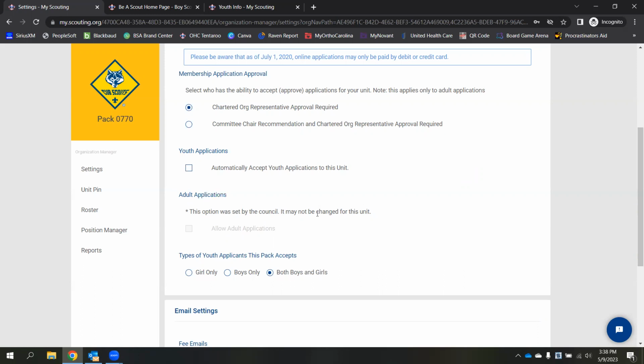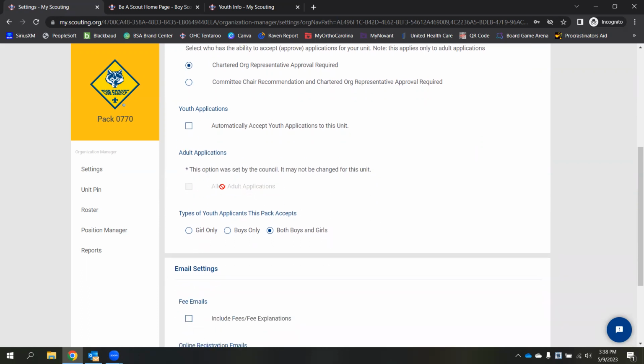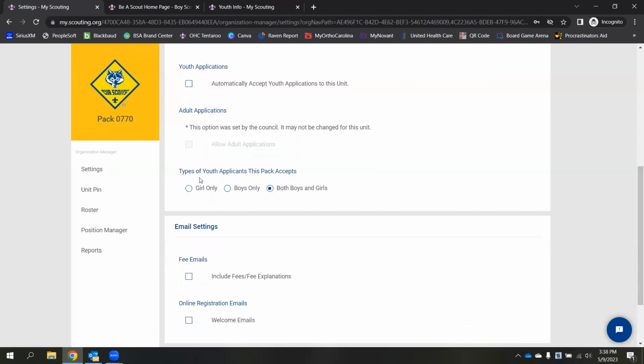Adult applications, this is set by the council and it can't be changed for this unit. But if you do want adult applications to be accepted online, that is something that we have to do for you. Just simply let us know. Reach out to oldhickory.council@scouting.org. Give us a call at 336-760-2900, and we'll take care of you for that. And then there's options for what type of youth applicants you accept, girls, boys, or both.